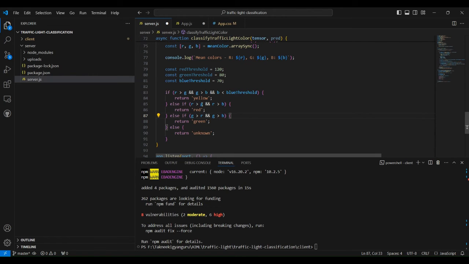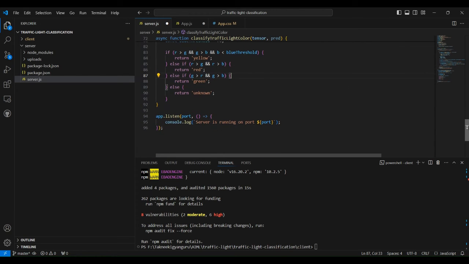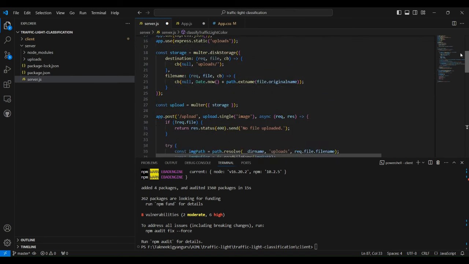Else if the red color is greater than green, and red is greater than blue, meaning red is greater than blue and green, then it is always red that is on. And if the green color is greater than red, and also greater than blue, meaning green is greater than blue and red, then it should be green. And if it does not match anything, it will return unknown. And this application will be listening on port 5000.